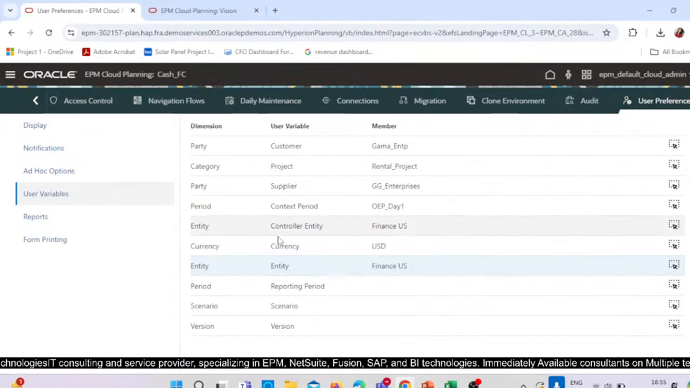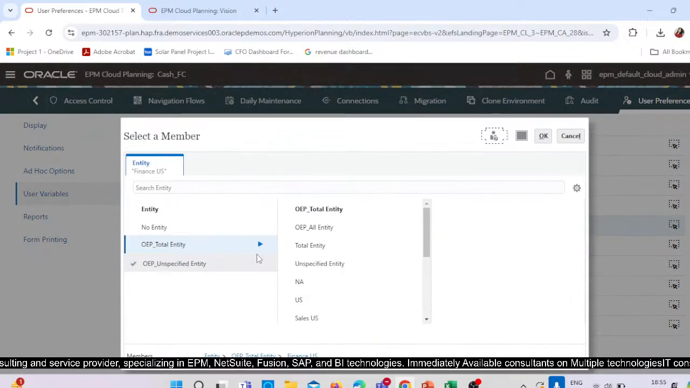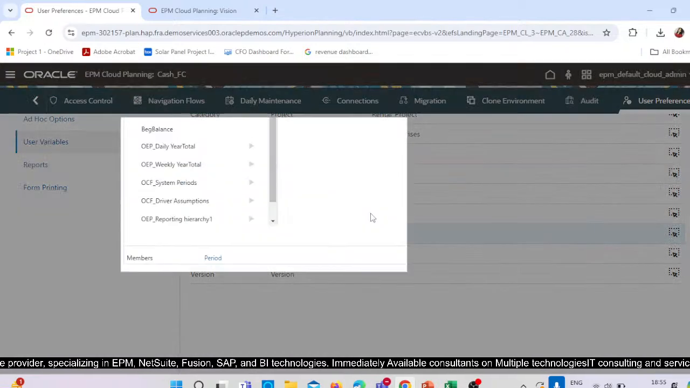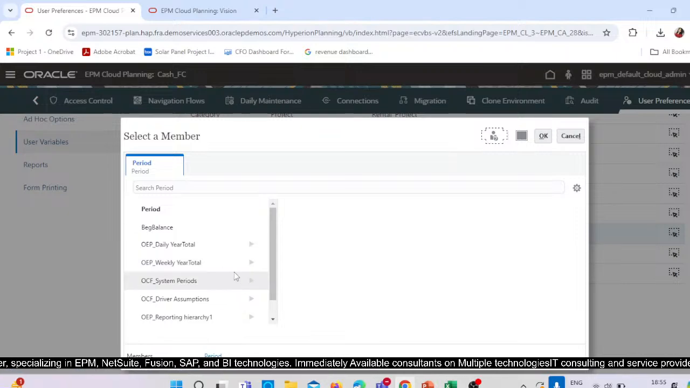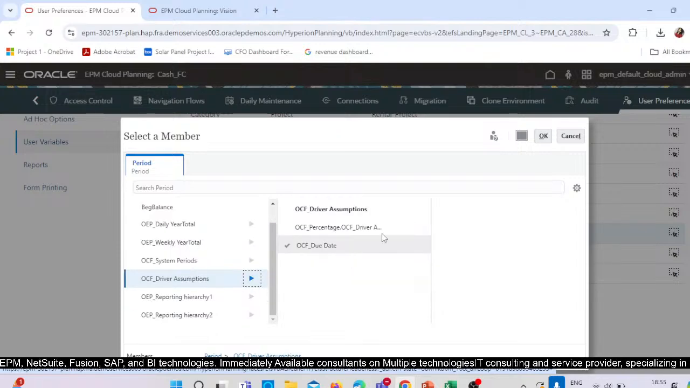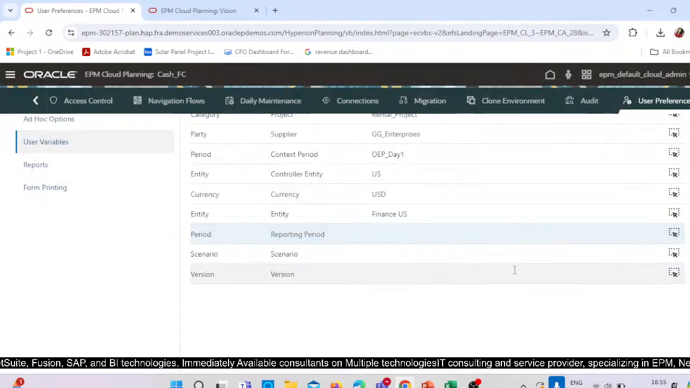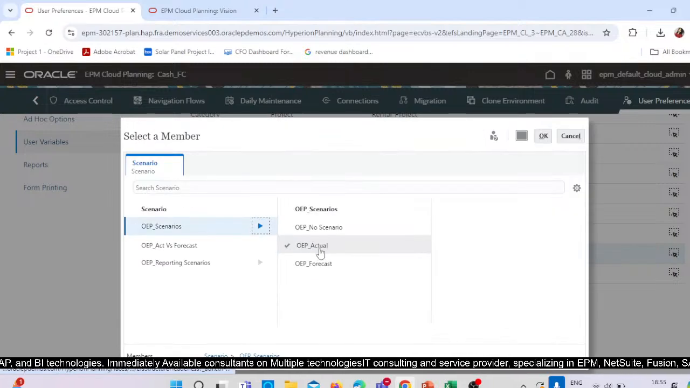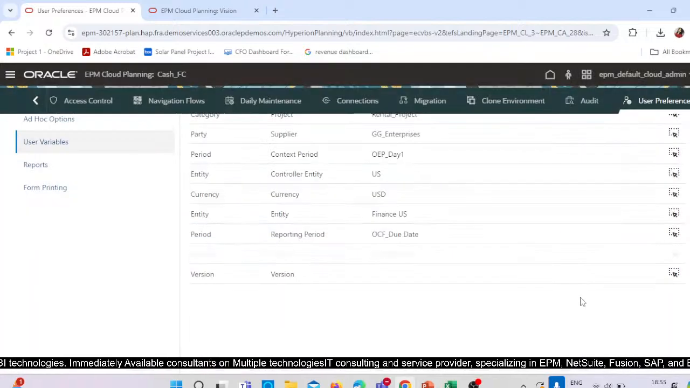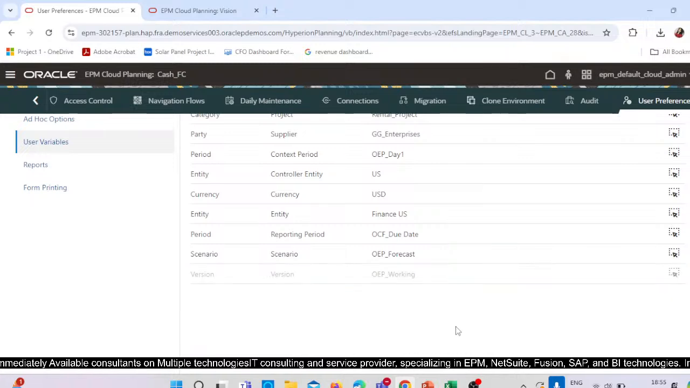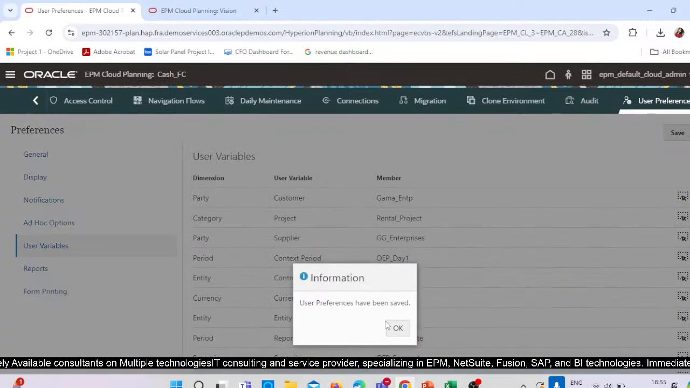Okay, we need to understand this. One controller entity we have and the other one is context entity. So we can change it because controller entity should be different over here. Basically, we need to do the calculation according to the entities. Let's select here due date. Every time we load actual, we need to select actual, otherwise we can take forecast directly and save this.